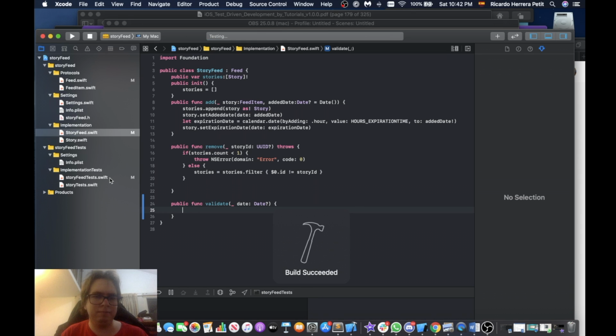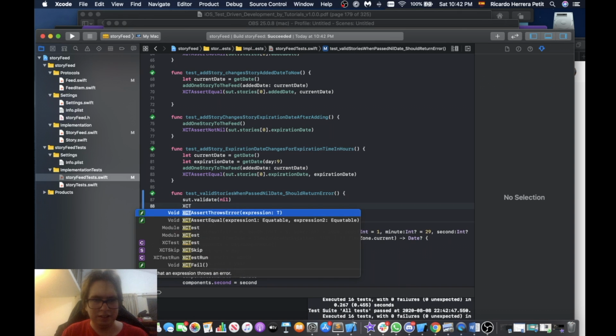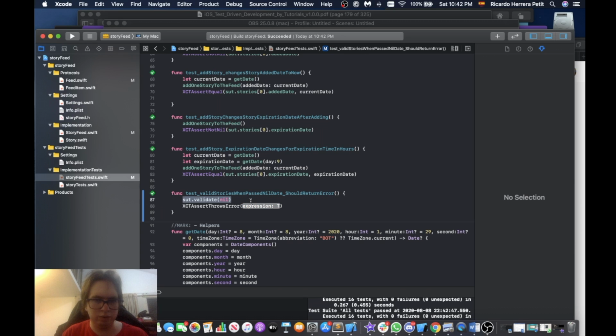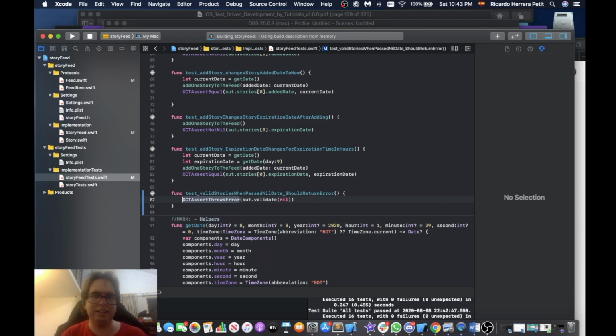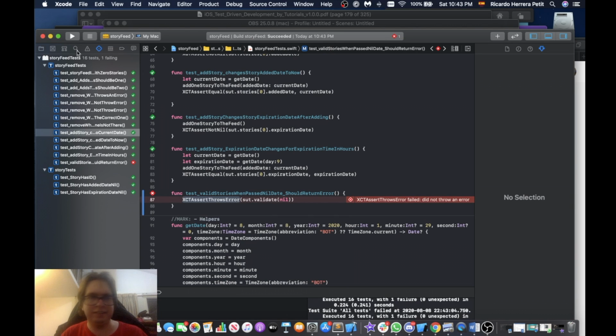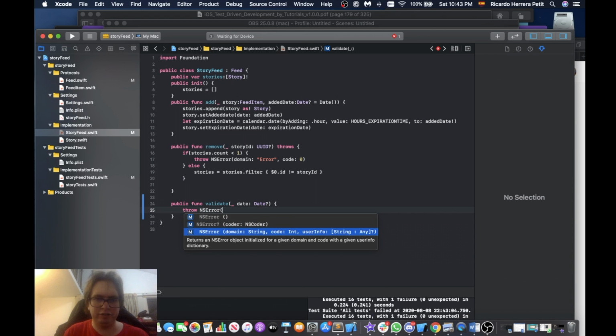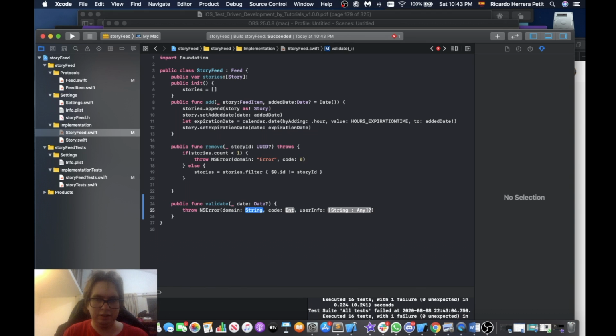So now it's implemented, and my test is passing, right? Because a compiler error is a failure. And I'm going to say assert throws error. So what I want is that this function throws an error, right? Command U when the date is nil. So it fails because my test does not throw an error. So what I can do right now, it's very simple, just throw NSError, and my domain is going to be this single error, and the code is going to be 0. And then I can erase everything here and command U again.